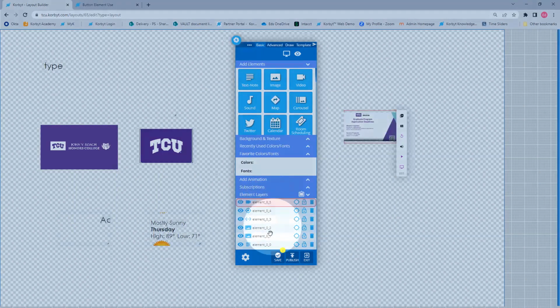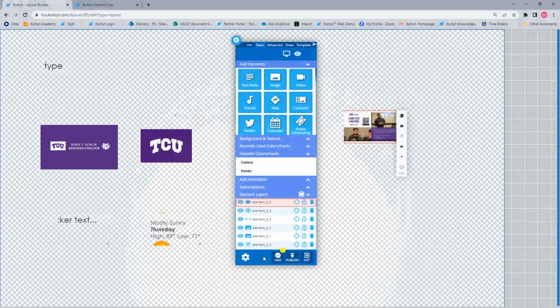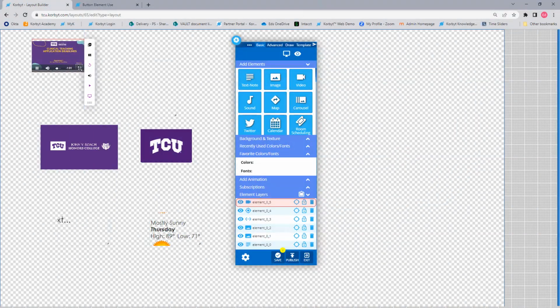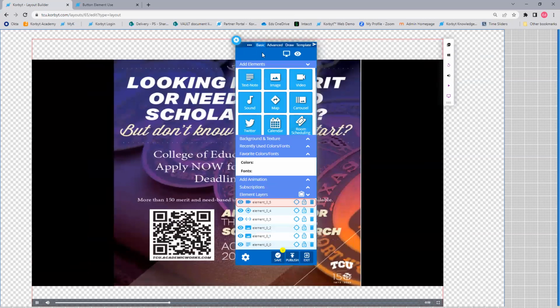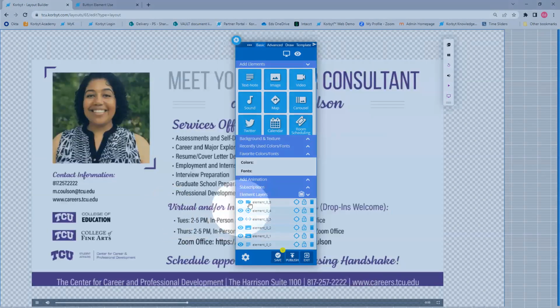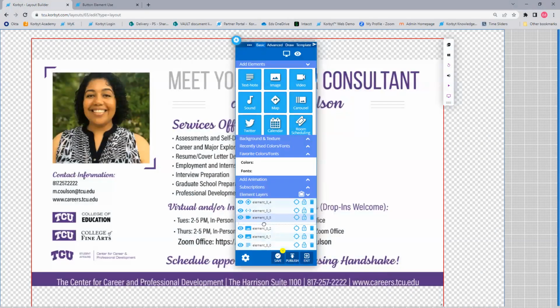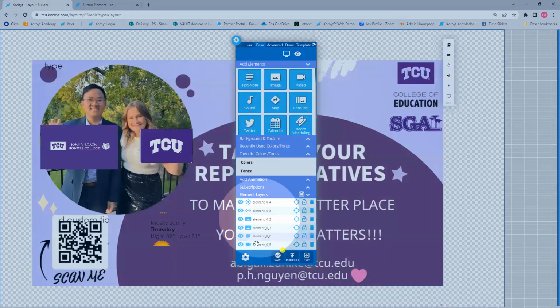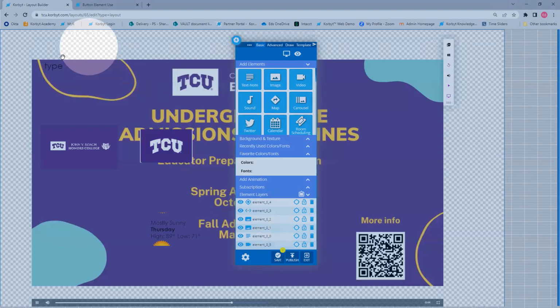The layers stack one on top of the other. So the further down in this list, the further back in the design. So right now, with this being the most recent item I've added, it is actually sitting on top of all of the other items. It is blocking them. If I wanted to change this order, all I have to do is click and drag the element up or down in the design. So now it's the furthest back, and all of these items are sitting on top of it.